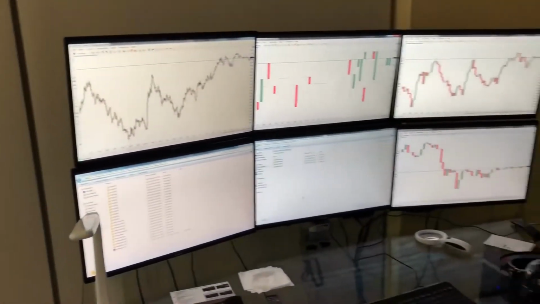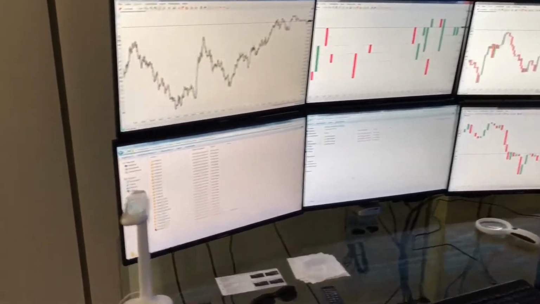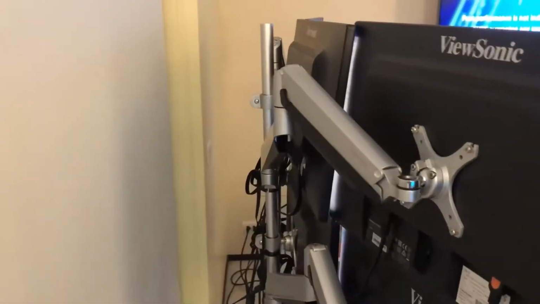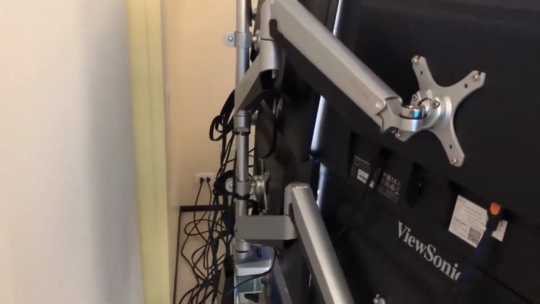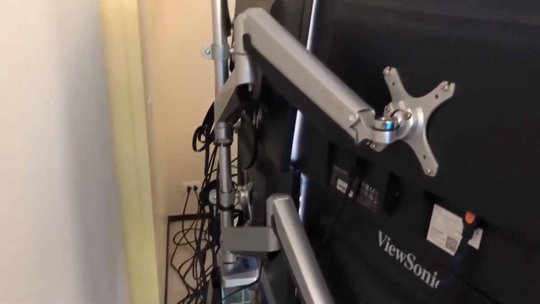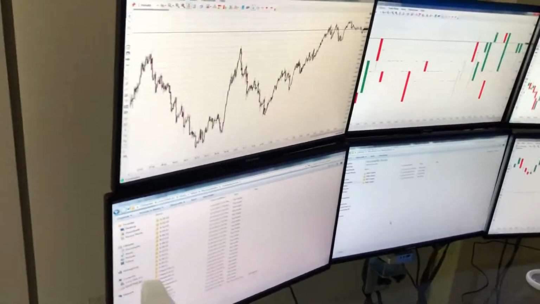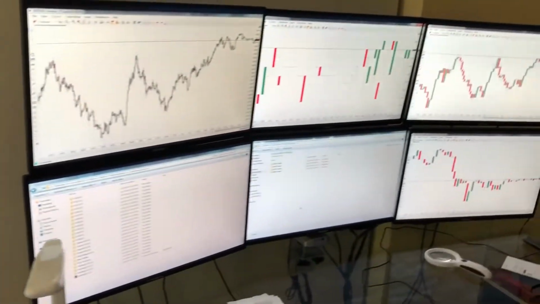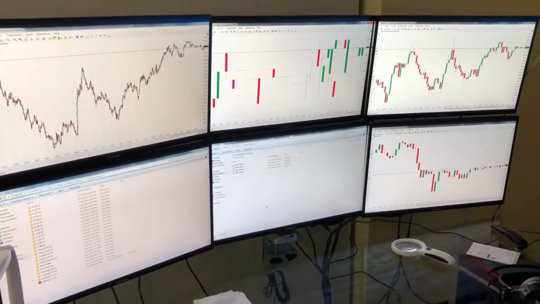And of course, I've got my six monitor setup here with a real nice monitor mount there to hold the monitors. It's made in China. The funny part is that I had it sent from the USA all the way to Thailand, and when I got the package, it said made in China. I was like, oh, well, I could have just ordered it from China then.